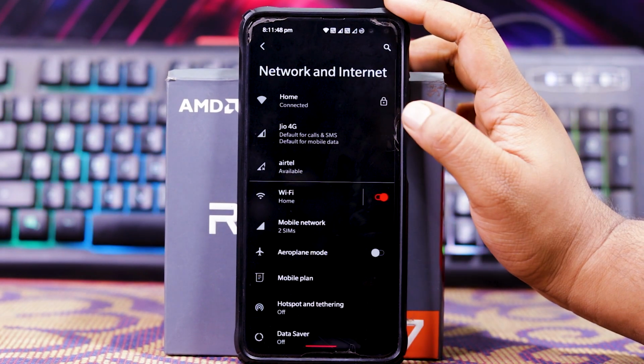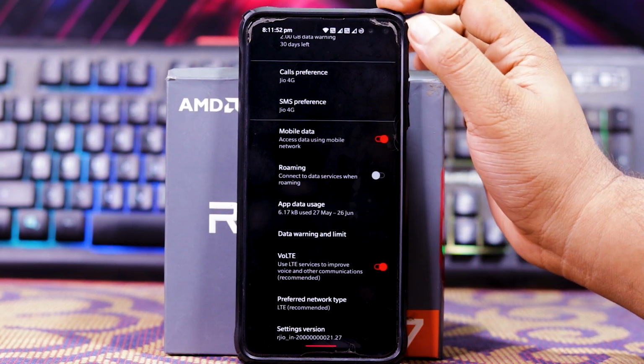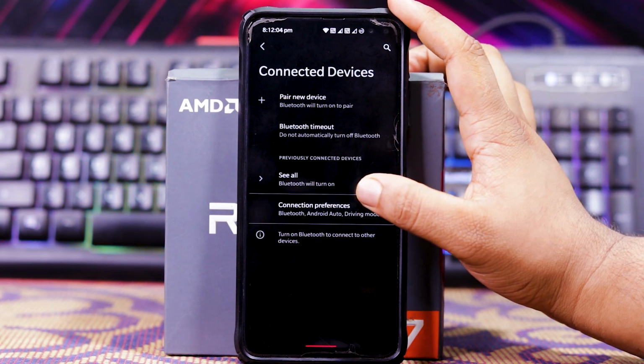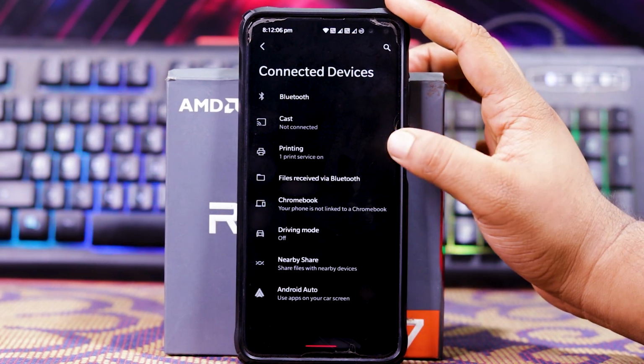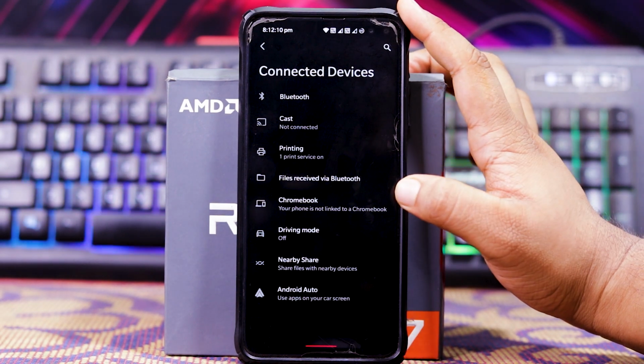So, network, internet and Geo. Down here you get VoLTE and it's working fine. And down here you get Wi-Fi calling and connected devices and connection preferences. You get Bluetooth, cast, printing, FM receiver, Bluetooth, Chromebook, driving mode, nearby share and Android Auto.